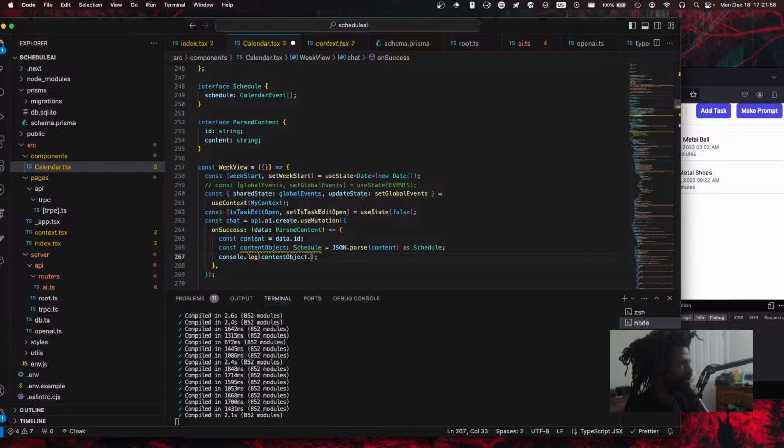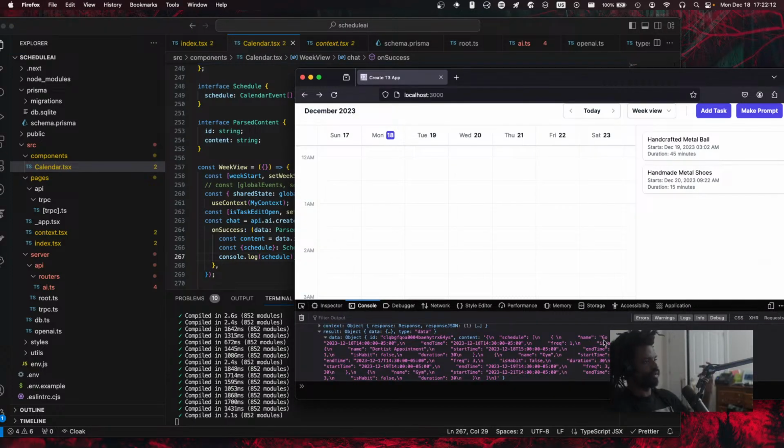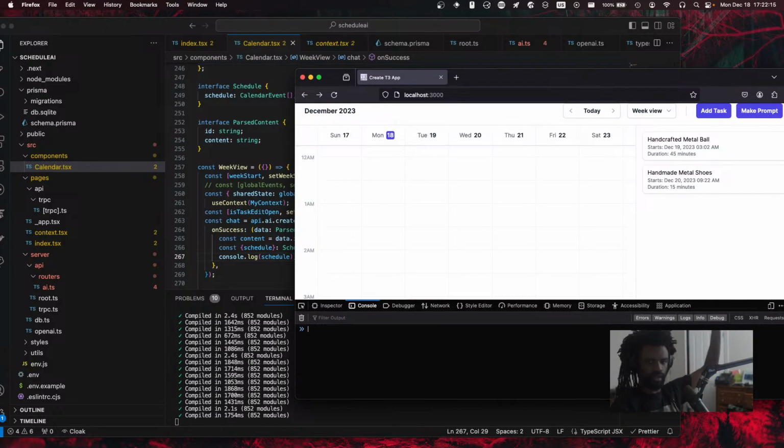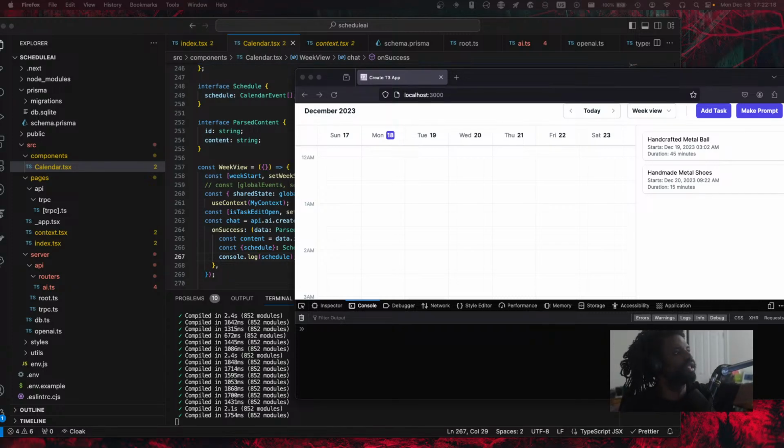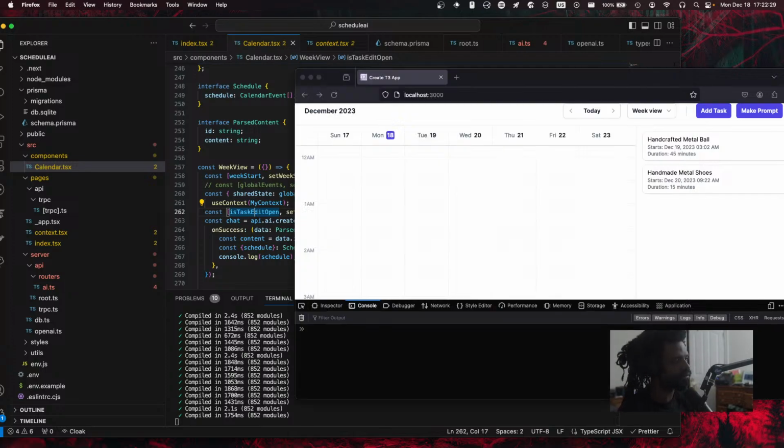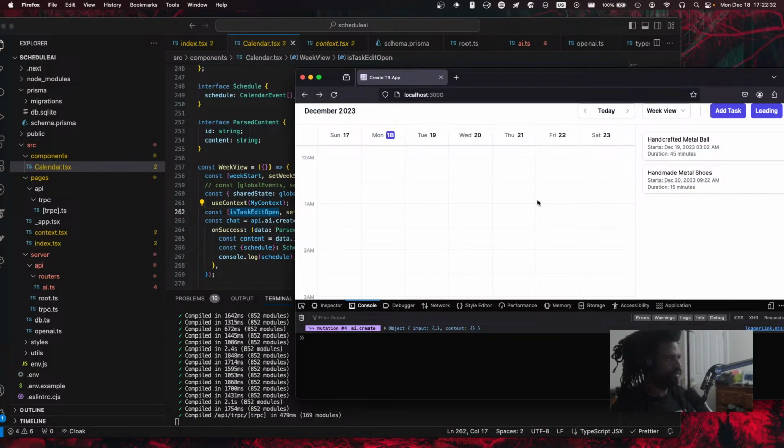Wait, that worked. Wait, content object equals schedule. So let's do schedule, destructure and do schedule. So now we have calendar events. All right, will this work? Will this work? Oh, I didn't set that earlier. That's fine. Will this work? We should get an array in the console.